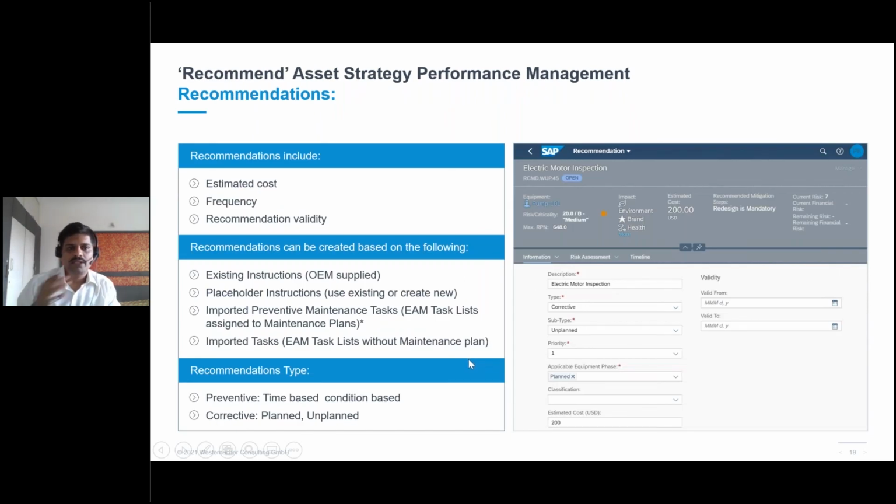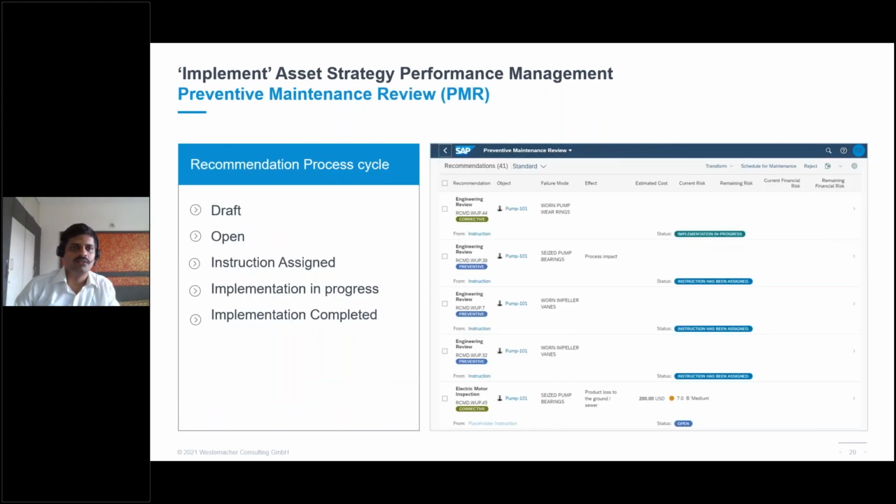As part of the recommendation, which we have again seen in detail, we can provide an estimated cost. We can define a frequency at which that recommendation should be executed. We can also provide the validity, within which that recommendation is valid. We can define either an instruction, which is newly provided by your OEM supplier on the cloud platform, or we can also tag your existing task list, which is coming from your backend EAM system. Okay, so that is the number of actions possible as part of recommendations.